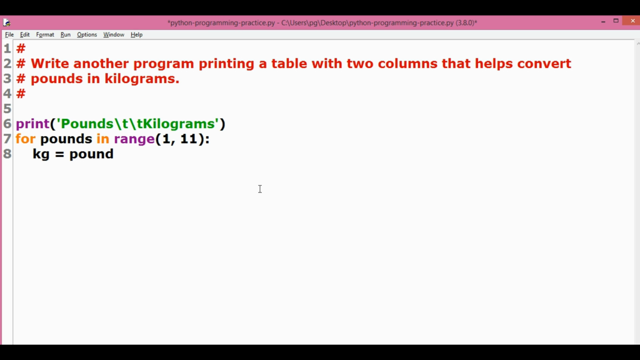pounds into 0.454. We convert the pounds to the equivalent values in kg. Kg is equal to round kg. We also want to round off the values to the nearest 3 decimal places, so we have used the round function here.